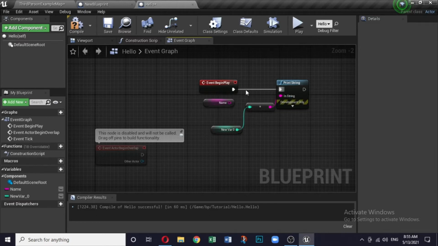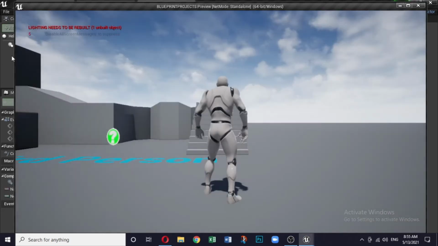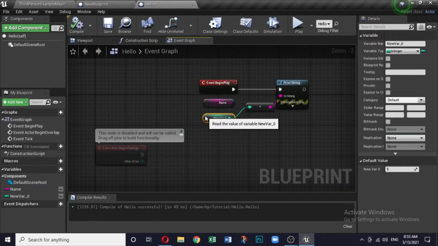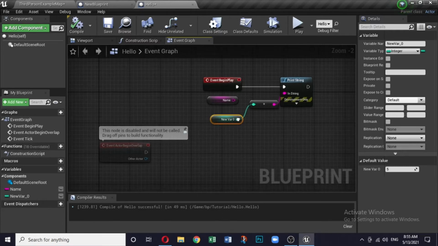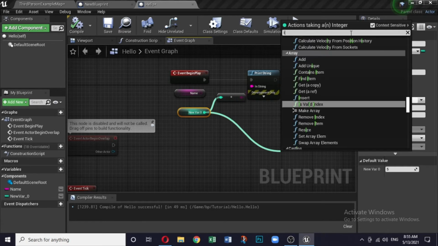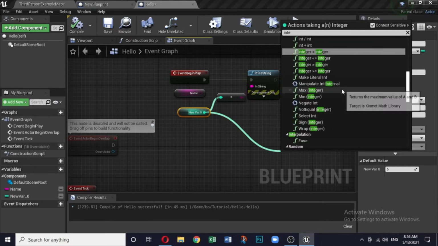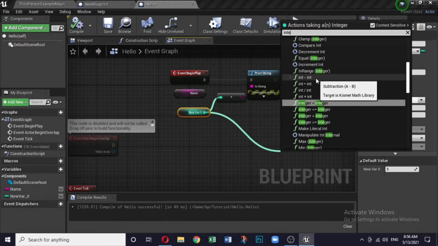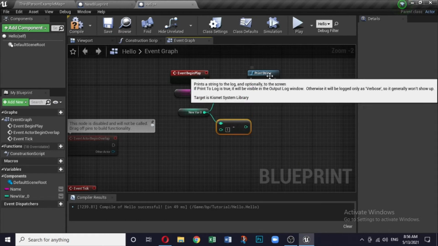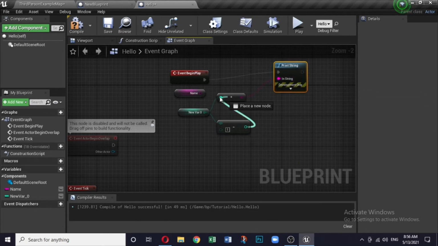And now what will happen, the moment you compile it again, the moment you start playing, this 5 is printed. Now this integer can have a lot of mathematical calculations along with this. So let us take, you can have integer minus integer, integer plus integer. So you can have this integer minus integer, and let's see how does it work. So connect this with this.